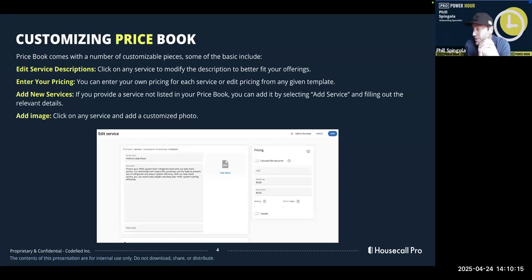When it comes to customizing your price book, you can always put in your own descriptions. I typically tell people, those notes that you typically put in when your technicians are putting them on the job, put them in the description. If you put them in your price book, it's going to populate every time you add it to an estimate or to a work order, so they're not wasting time having to type everything out from scratch.